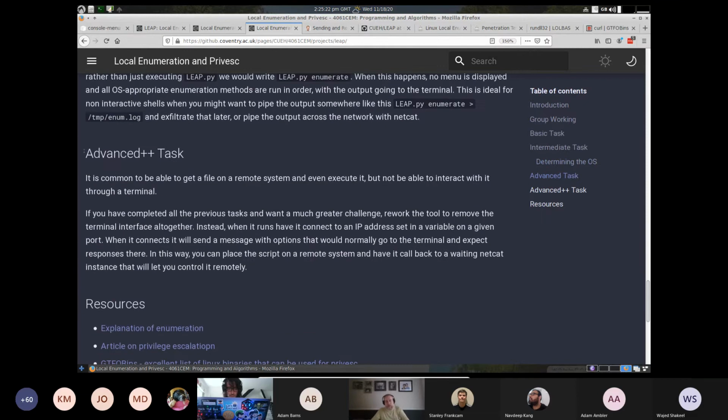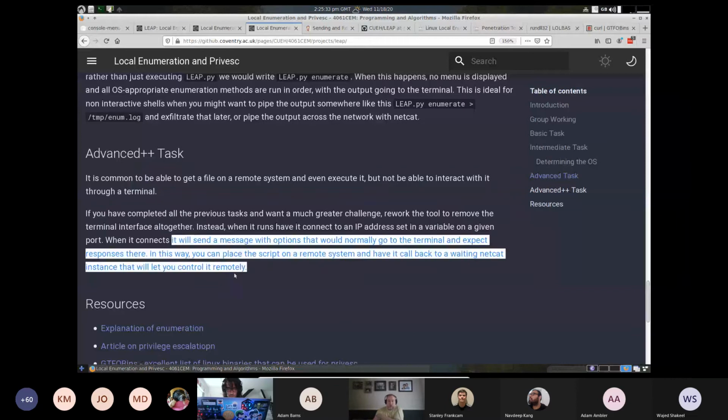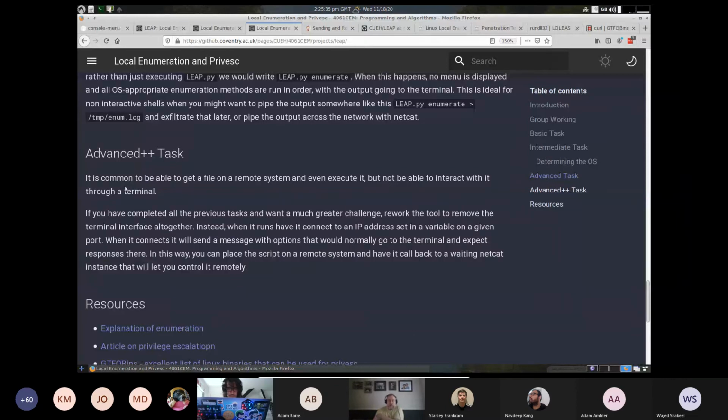And the advanced plus plus task, which is not required to get any extra marks, is just there because it's an interesting thing, and I think there's one or two people that will have time and maybe an interest to do it. For this, what I'd like you to do is replace the menu system that's running currently using print. I want it to instead listen on a port and send that data back. So you would install it somewhere, get it to run, and it would then call back and provide the menu over that connection. So this is now like having a remote shell.